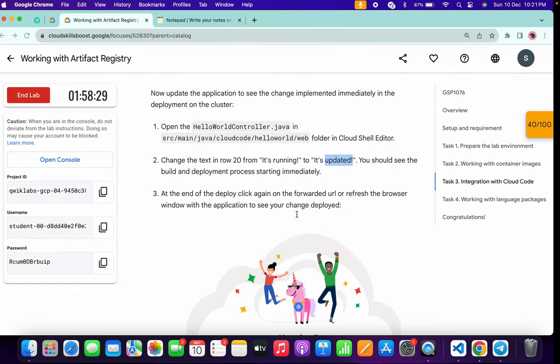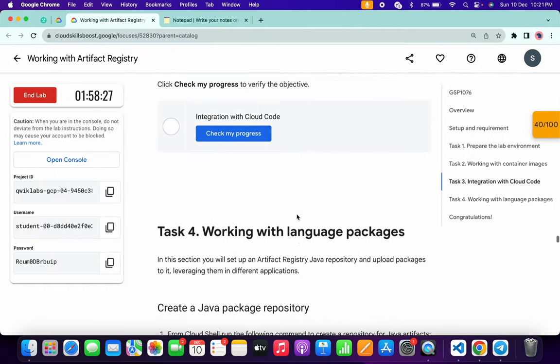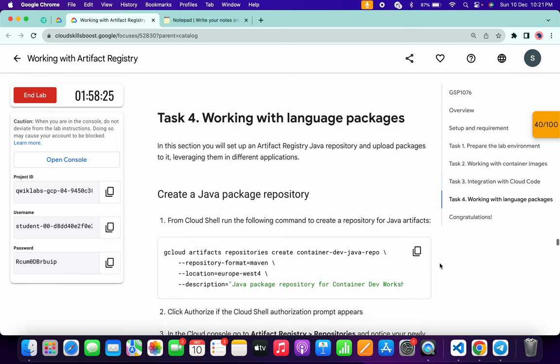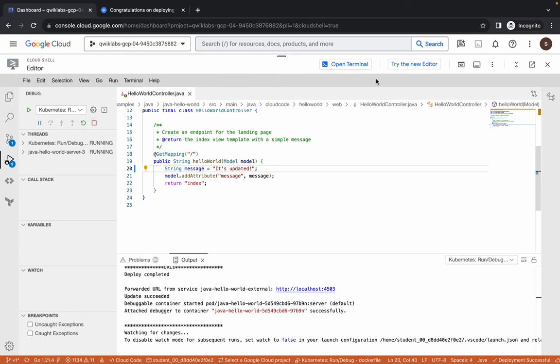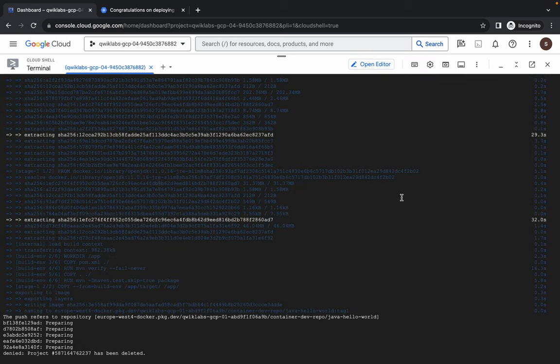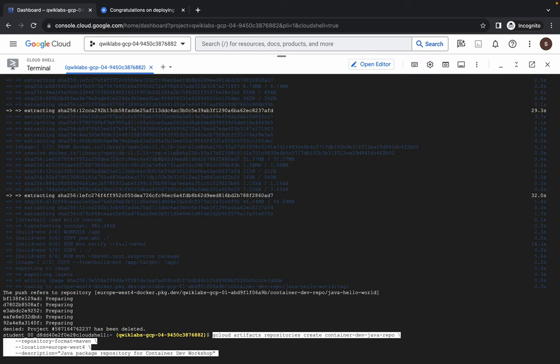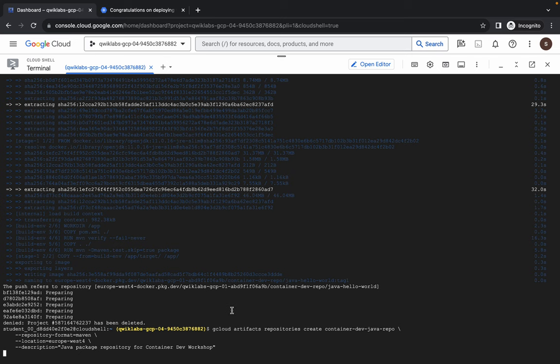Now you have to come back to the lab instructions, scroll down, and from task number 4, copy this code, copy like this, come back to the dashboard and run it over here. Click on this open terminal, scroll down a little bit, paste, hit enter. Now this command is going to take a couple of seconds.